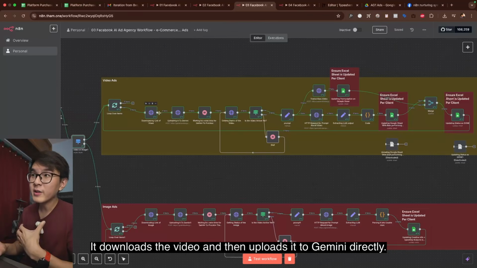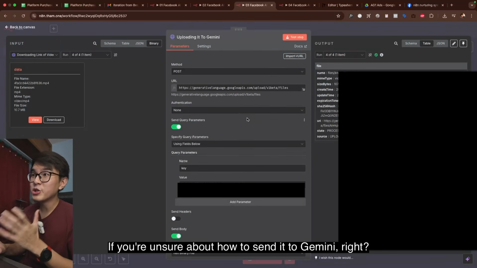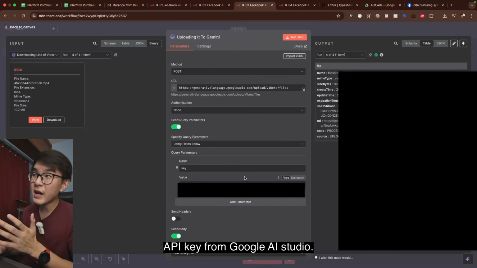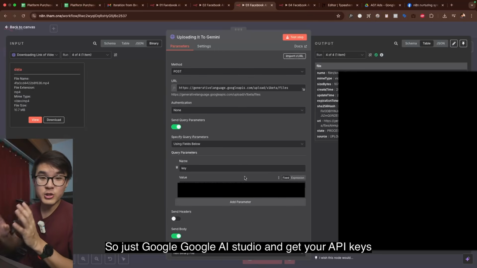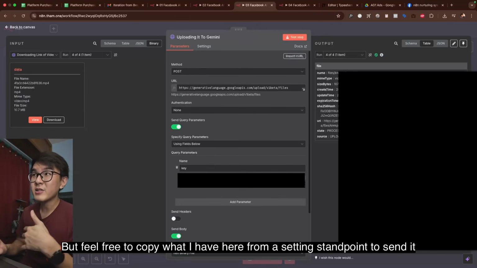It downloads a video, then uploads it to Gemini directly. If you're unsure about how to send it to Gemini, these are the HTTP request settings that I've put. You need to get your API key from Google AI Studio. So just go to Google AI Studio and get your API keys over here. But feel free to copy what I have here from a settings standpoint to send it to Google Gemini.